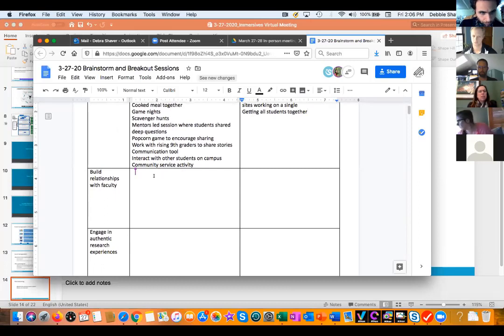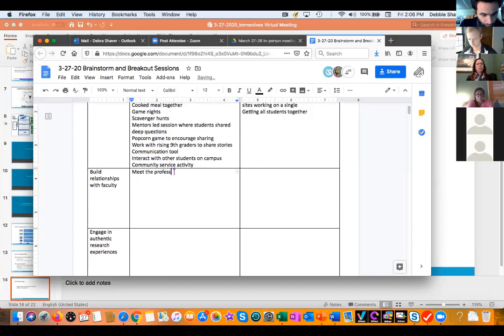Okay, build relationships with faculty. What are some examples of what that looks like in practice? We did a Meet the Professors program, so we invited a professor from every discipline in our school, and they just came in and presented freely. They either presented about themselves or their class or how to get prepared for college.